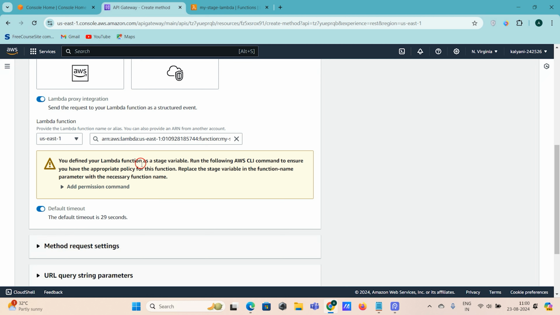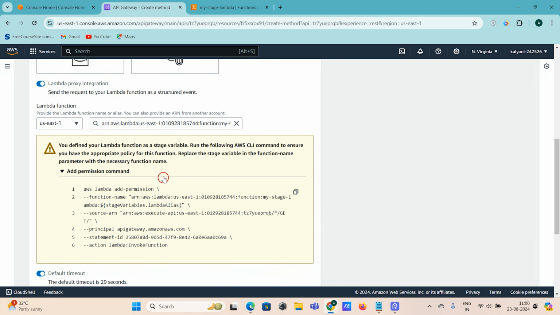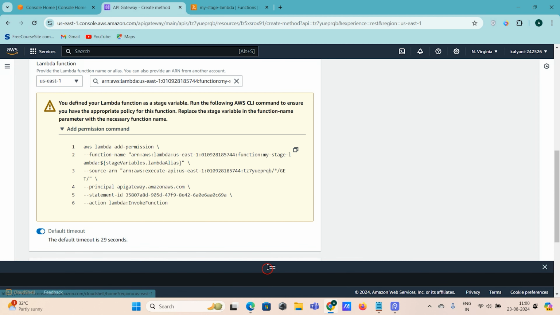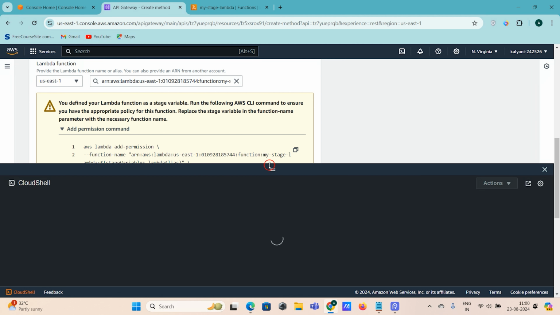So to get the appropriate policy attached to our Lambda version or alias, what we need to do is execute this particular command. That is what AWS CLI is providing for us. So just copy this command and we need to execute this in an AWS CLI. For the AWS CLI, we don't have any command prompt like that, but the good thing is AWS has provided this thing called CloudShell. So you can execute AWS CLI commands by using this CloudShell. So I'm clicking on this CloudShell. It's opening my terminal here.